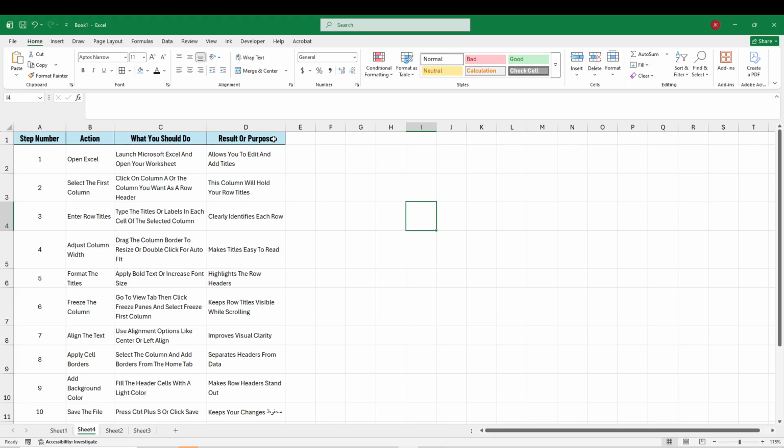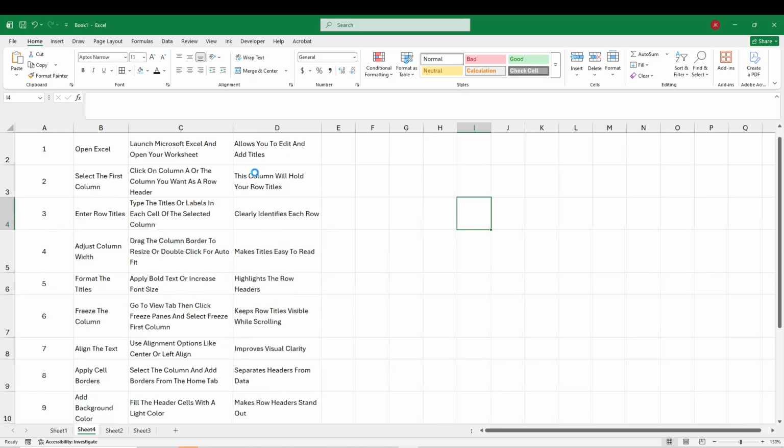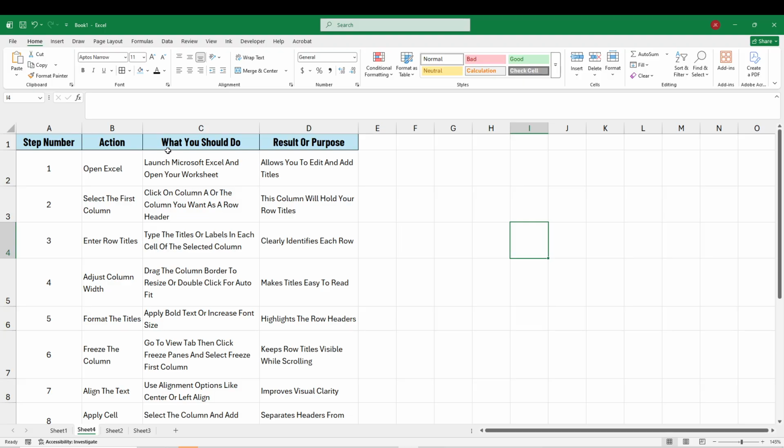Before finishing, scroll through your worksheet to confirm that the titles remain visible and readable. Clean and well-labeled row headers give your Excel sheet a structured look and make it far more user-friendly. By following this simple process, you can confidently place titles in the row headers of your Excel worksheet and create spreadsheets that are organized, professional, and easy to understand.